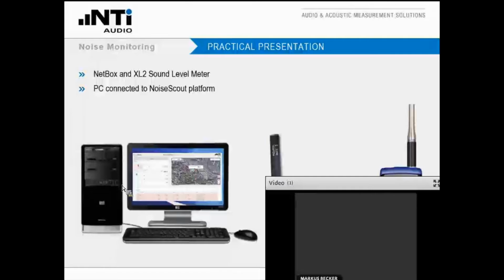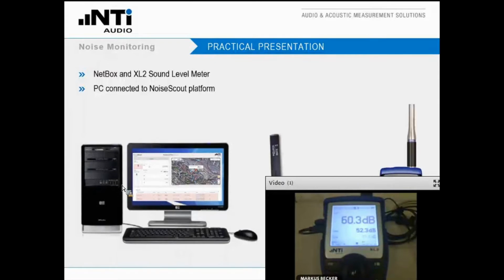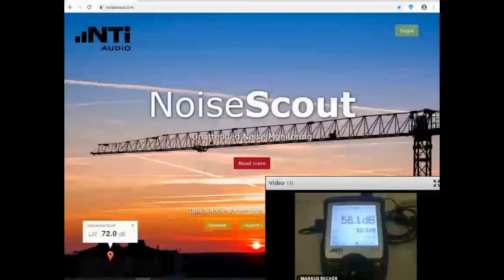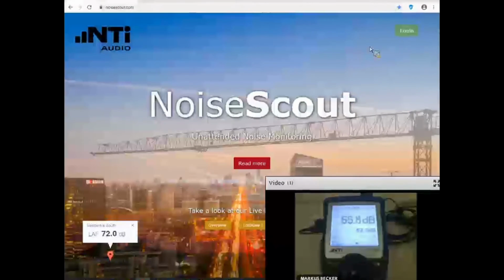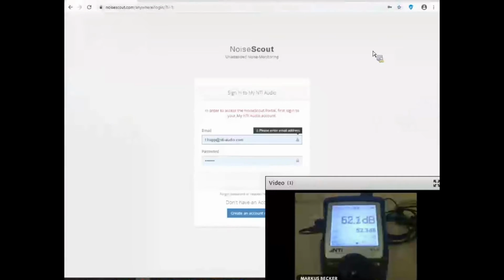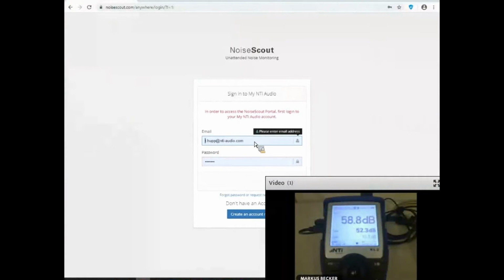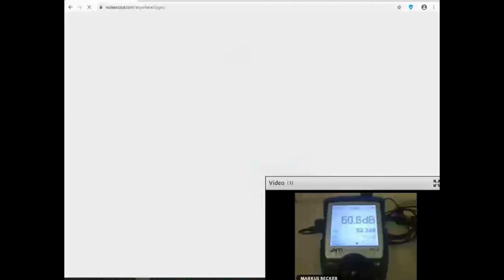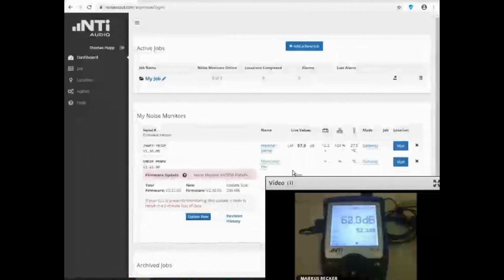Now I switch over. So this is our Noise Scout website. Here you enter the whole system by just logging in. You're using your username and password from your MyNTI Audio account, and you end on this page, and here you can see all the noise monitors that are connected to your system.